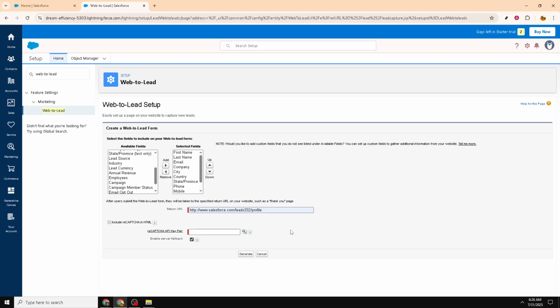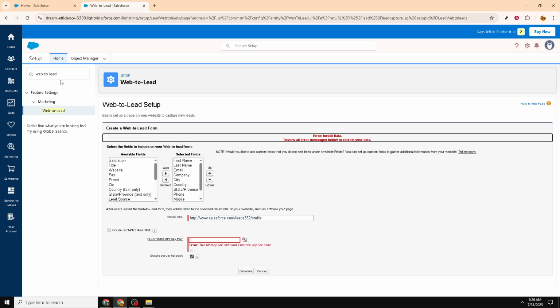And there you have it, a fully functional fillable form in Salesforce designed to collect and manage leads efficiently. With this setup, you'll be capturing lead data more effectively than ever before.